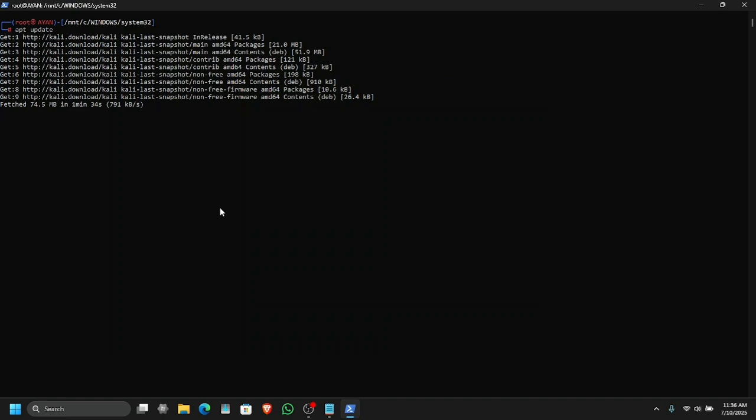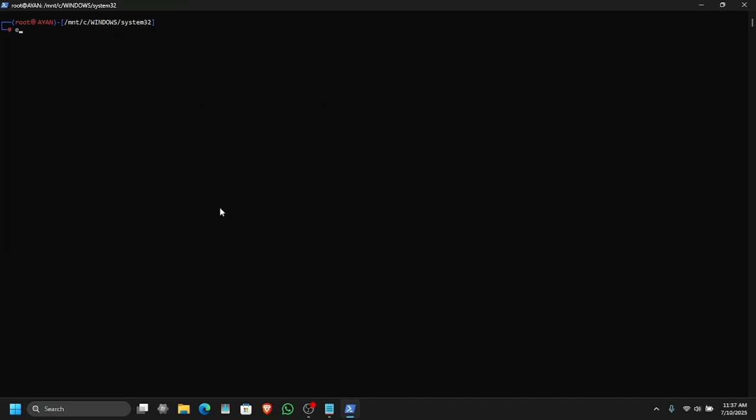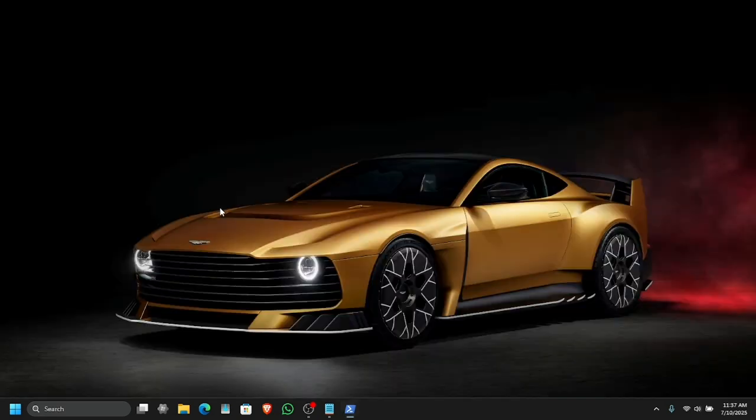Now it looks like the update has worked, and yep, all packages are up to date. Let's make sure we have the full operating system up to date. Well, I don't actually have the full operating system. This is just a subsystem of Linux, of Kali Linux to be precise, and it is working. Everything is up to date. I can even install apps that are only available on Linux. I can even use the command lines that are available for Linux only, and it is working.